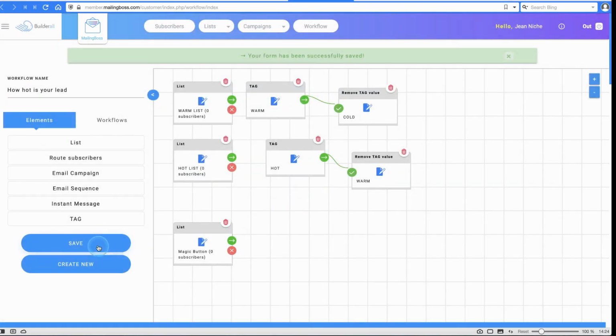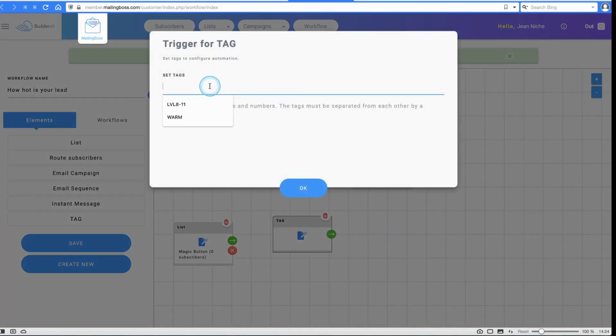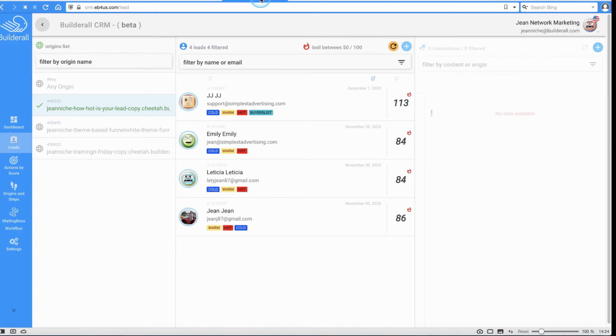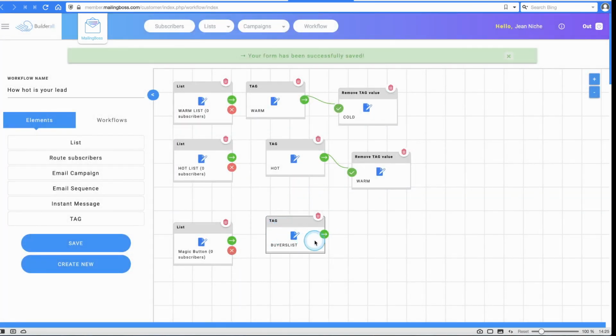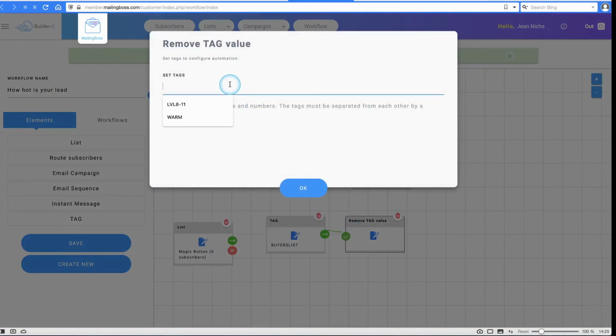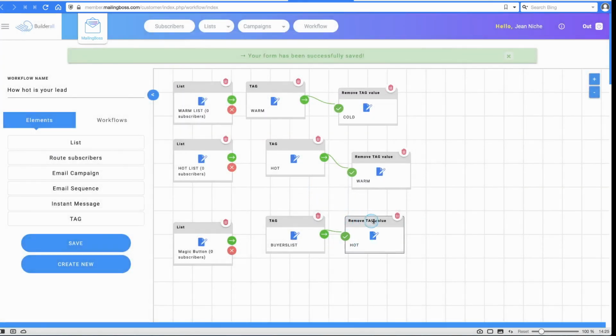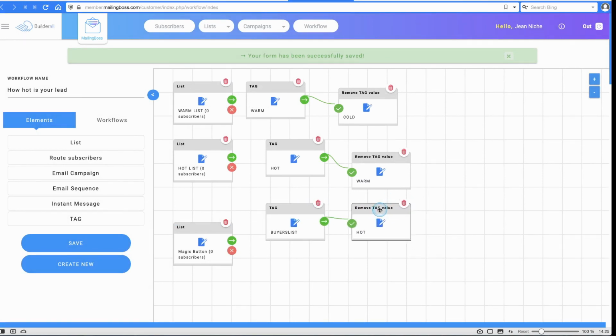Actually, let's do not that. Oh, let's bring it back. Let's do now, the tag is called buyers list. Let's make sure that is, so yeah, buyers list. So let's go back over here. Buyers list. Make sure it's the same tag name. Okay. And what I want to do is now I want to remove a tag. I want to remove the tag hot. So now I have that once this tag is applied, I want this tag to be removed.